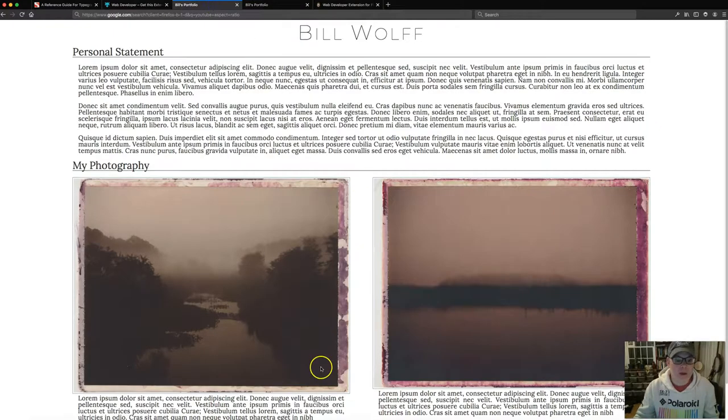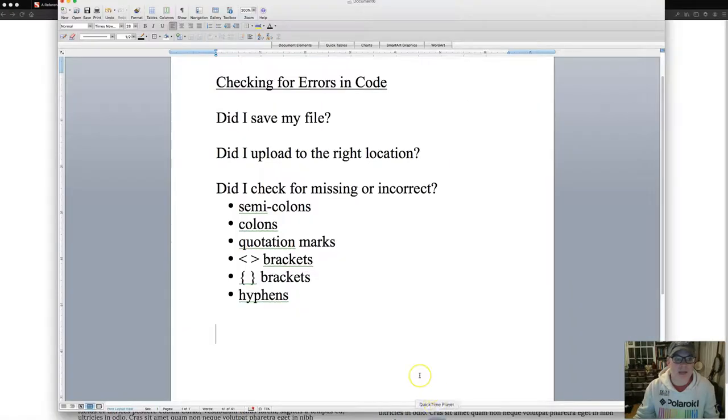Now, we've talked in class a little bit about how to diagnose or check for errors in my code, and the ones that we've been focusing on so far are really: did I save my file before I uploaded? Did I upload it to the right location? Those are some of the things that we've been talking about in class. I'm constantly going back to the upload in the right location. Now there are other things that we need to start doing, and these are important to do. Also, did I check to save my file? Did I upload to the right location?